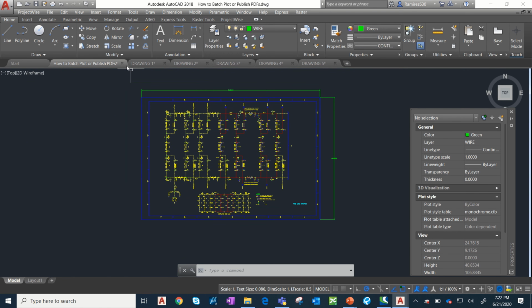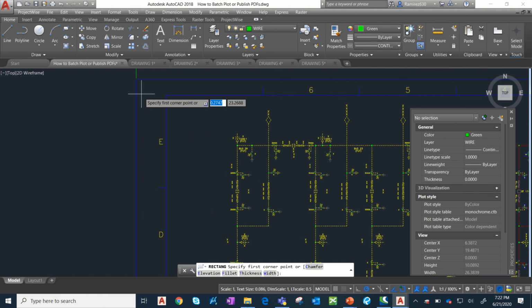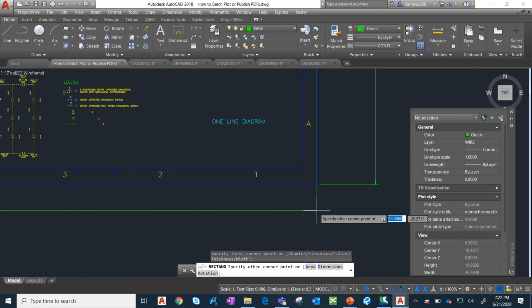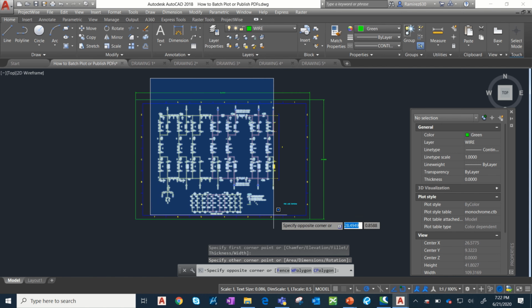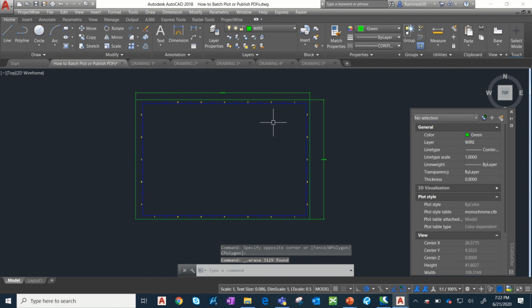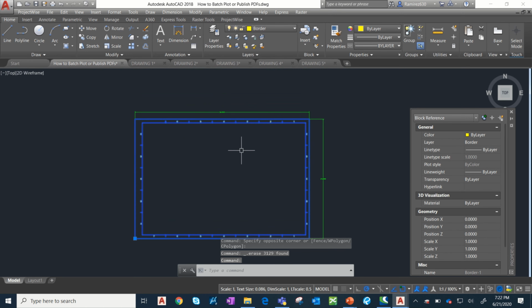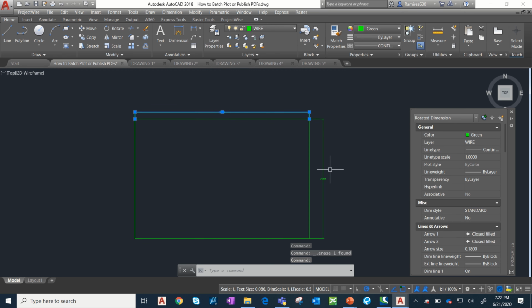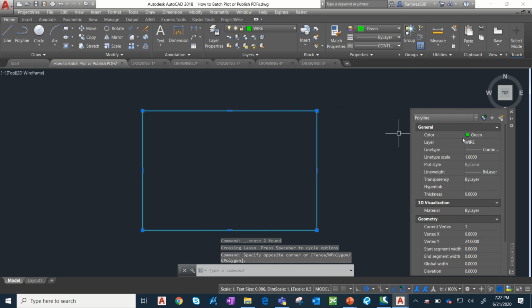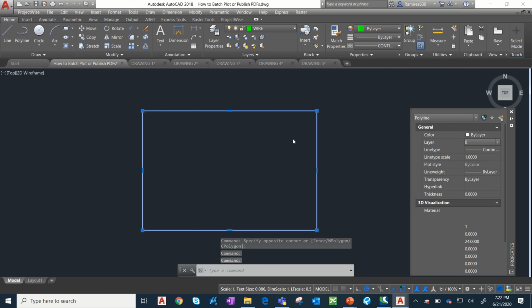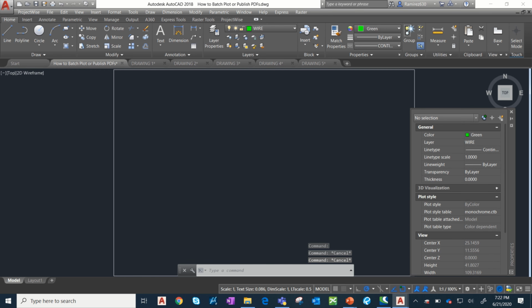We are just going to draw a rectangle over the border, and we're going to delete everything inside, including the actual border itself. Let me also delete these dimensions that I created, and we're going to put this on layer 0. So now you have a 36 by 24 rectangle.